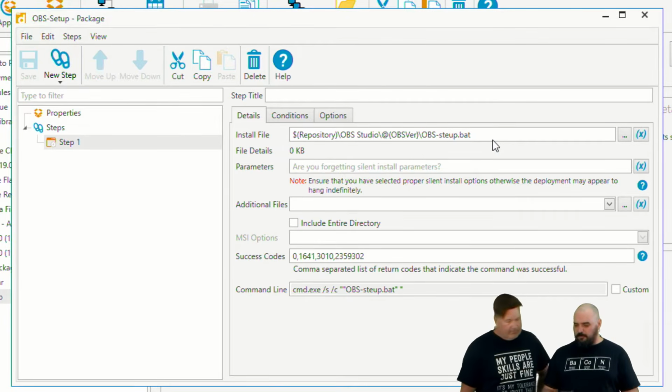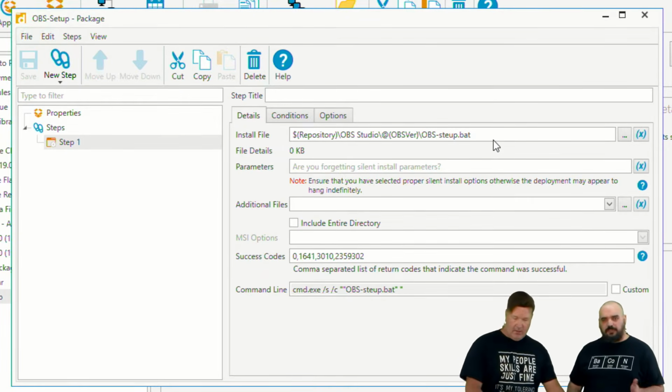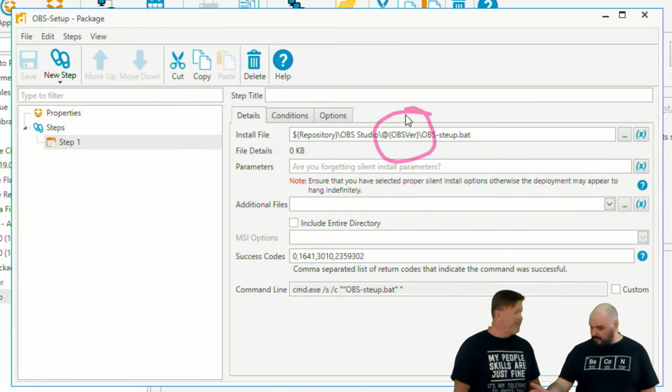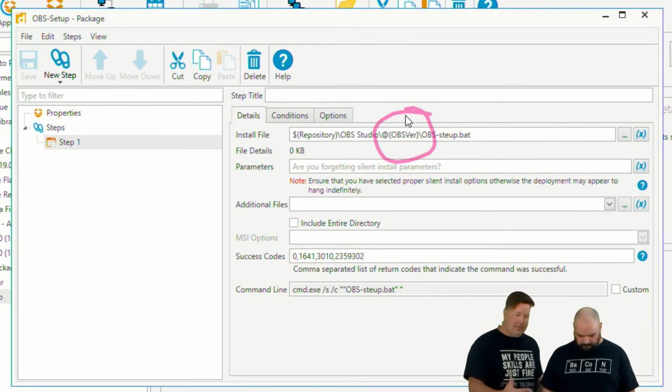For you, there's probably going to be more installs. You're going to want to know your MSI options, or if there's MSI, or just all your silent parameters. Check that out. But then right in the path, you did put the variable. So we're using a variable in the path.